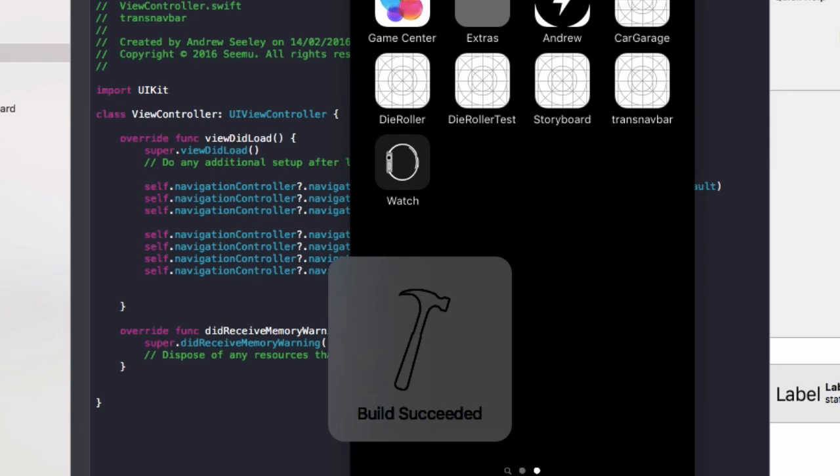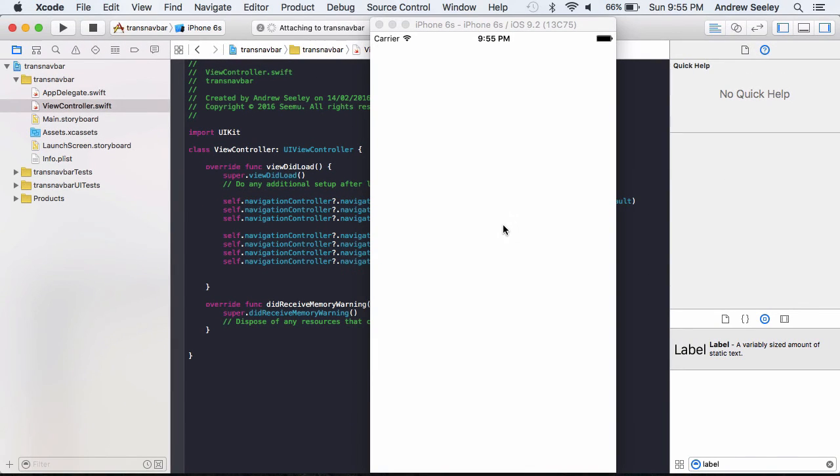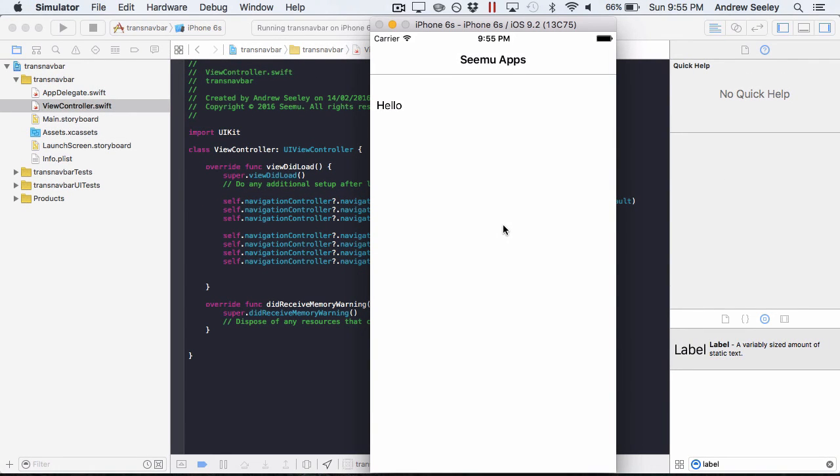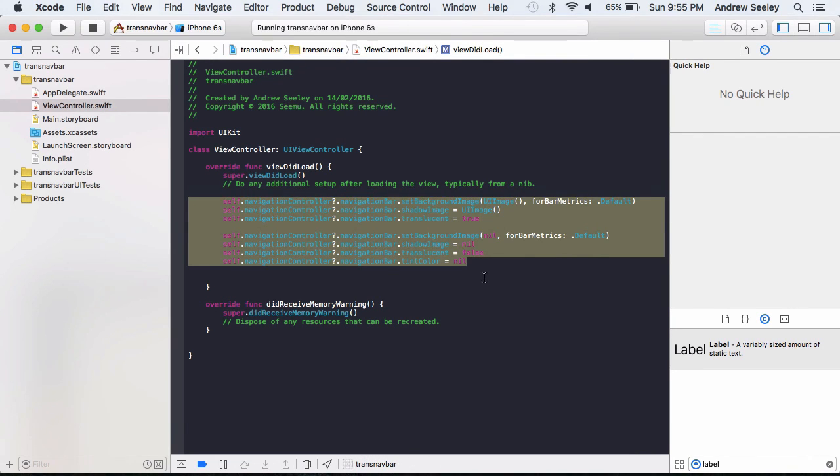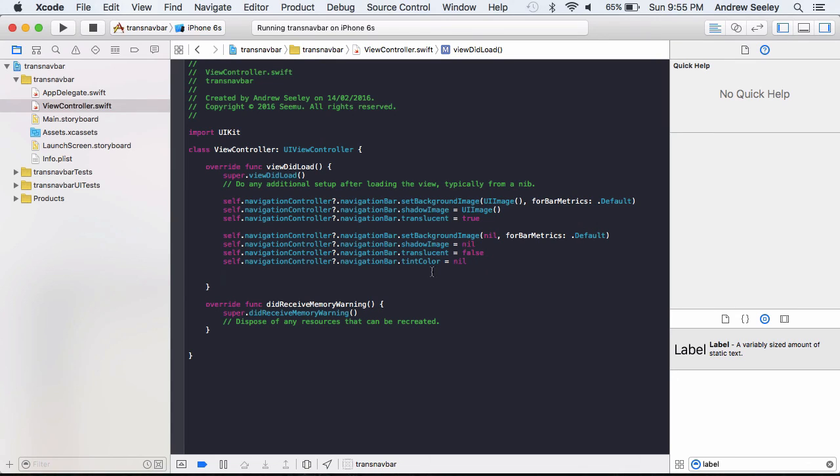Let's run that now and see if we can see our label. So we can see here the label's being pushed down for some reason, but this navigation bar up the top is no longer transparent. So this is the code here, and you can download the source code below.